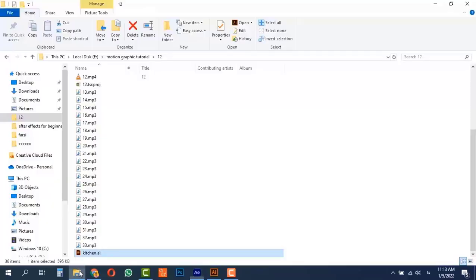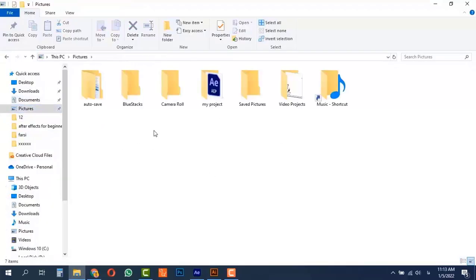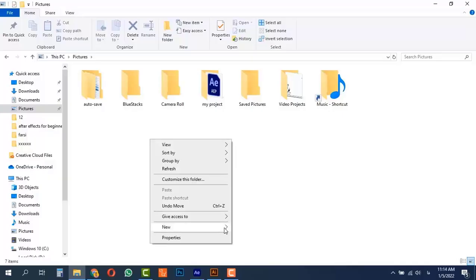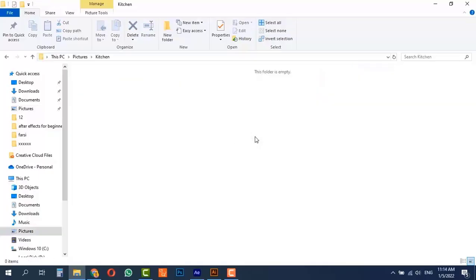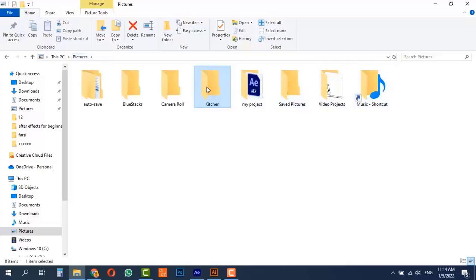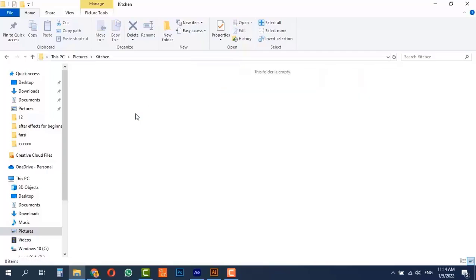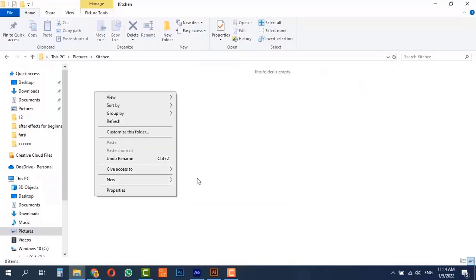So before you import files to the project, create a folder and put everything related to your motion there. I create a new folder here, the same name as my project. Remember to place this folder in other drives like D, so that if you change your Windows, this file wouldn't be deleted. Create a few folders here to organize your files.